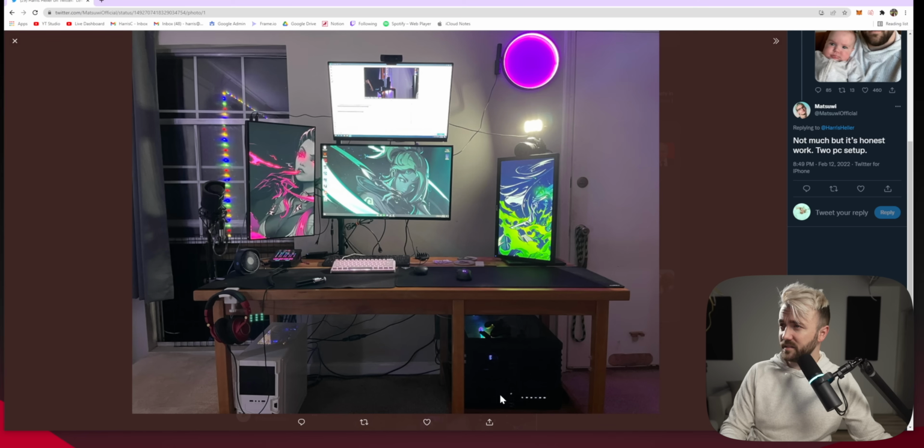What is this? Is this a 2 PC setup, and is that a giant cube PC? Or is it one PC on its side? Tell me. Who is this? Matsui? Please tell me what this is. I need to know.